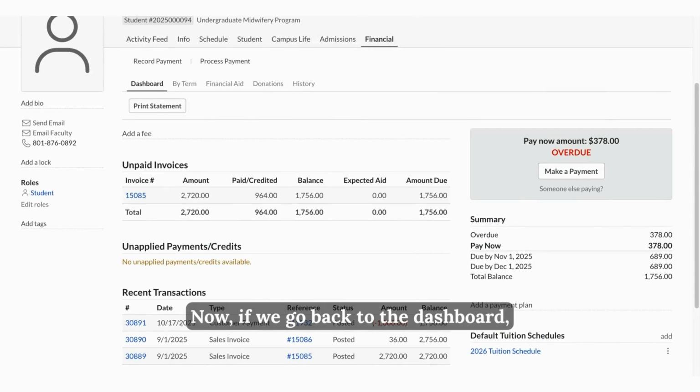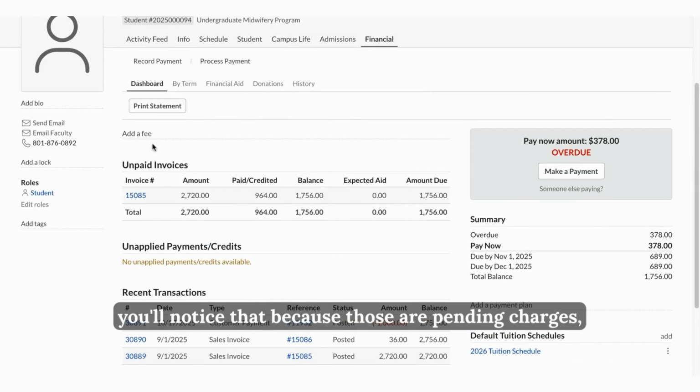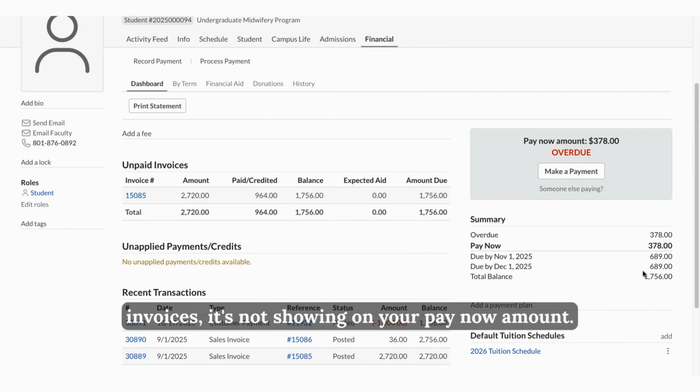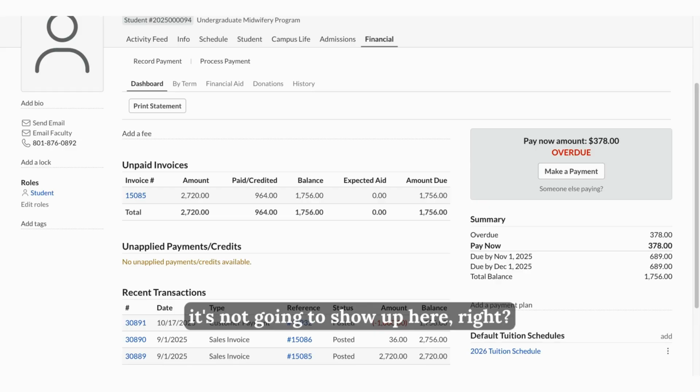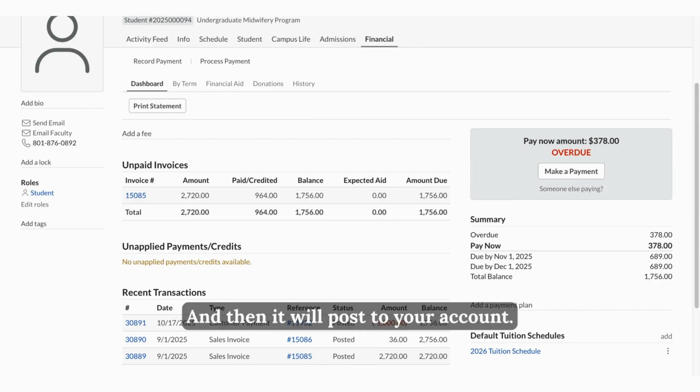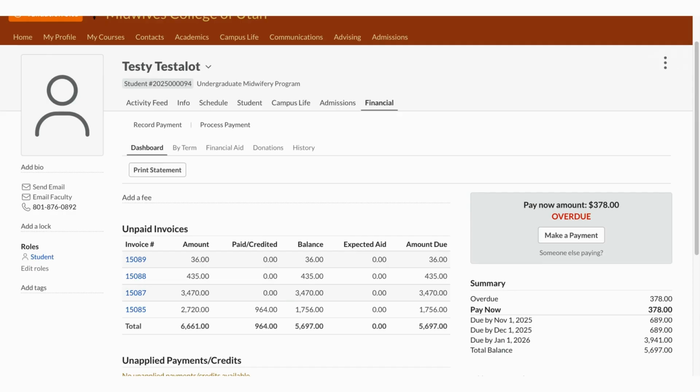Now, if we go back to the dashboard, you'll notice that because those are pending charges, it's not showing here on the unpaid invoices. It's not showing on your pay now amount. So when you first register for your courses, if you're doing it during that enrollment window, it's not going to show up here. It's not going to show up until after that enrollment window has closed. And even at that point, it's going to take a week or two so that we can finalize everything, and then it will post to your account.